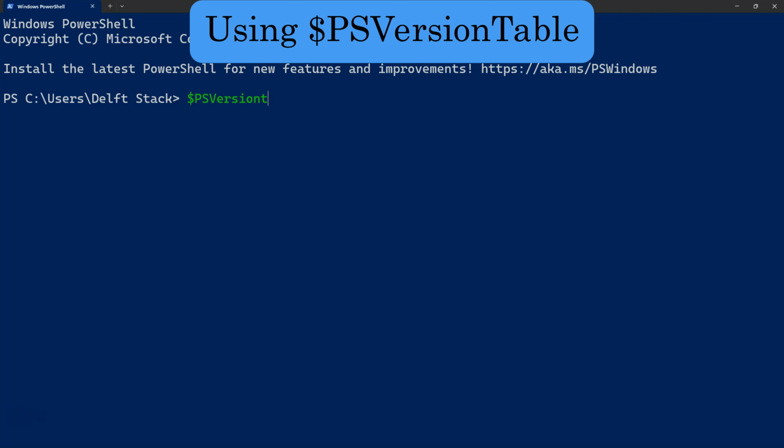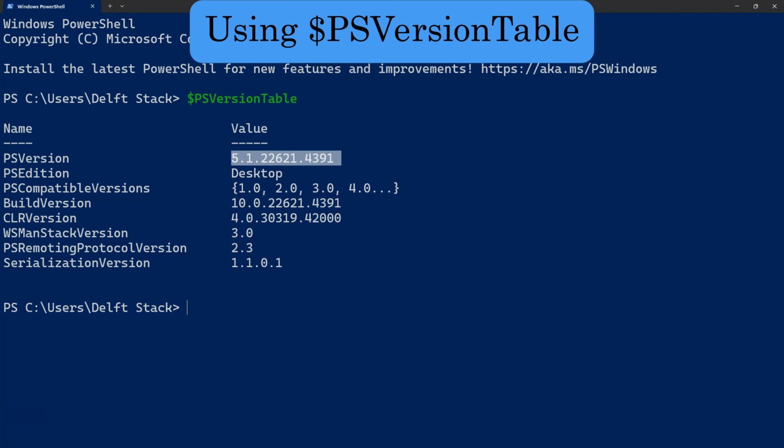The output displays multiple properties, but the most important one is PSVersion. For example, if it shows 5.1.1904.1.1023, that means you're using Windows PowerShell 5.1. If it says 7.2.3, you're running PowerShell Core 7.2.3. But $PSVersionTable provides more than just the version number.